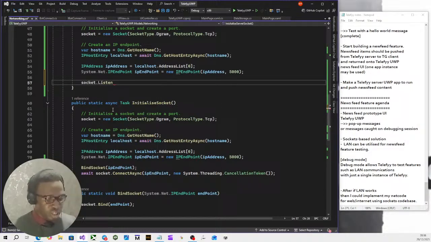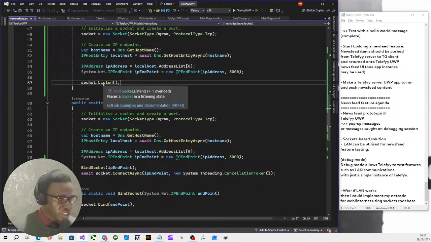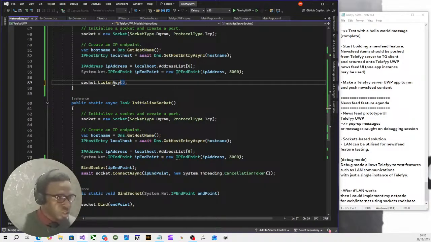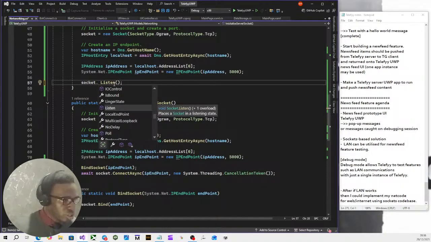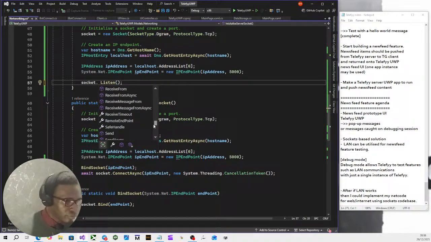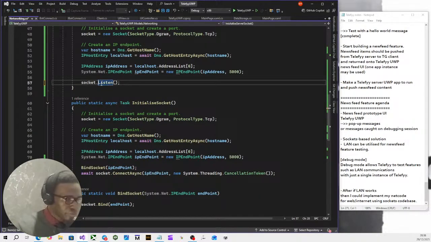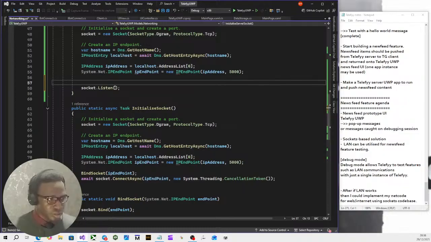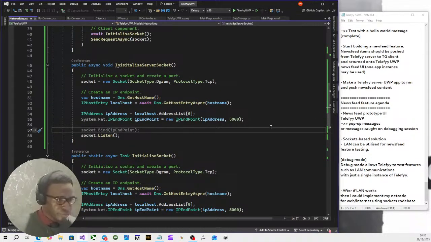So I'm gonna place my server in the listening state here. It's probably asyncable. Is there listen async? I'd be surprised if there wasn't. I don't know. Maybe no. I think maybe there's still. Yeah, even my IntelliSense is suggesting I call bind before listen.